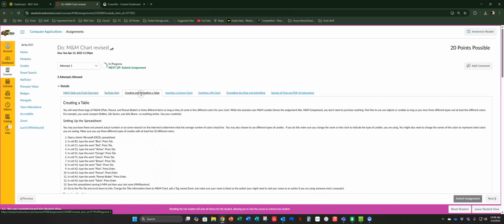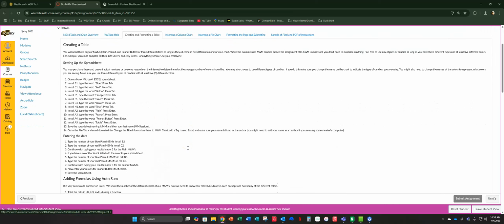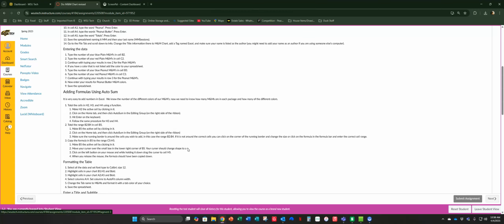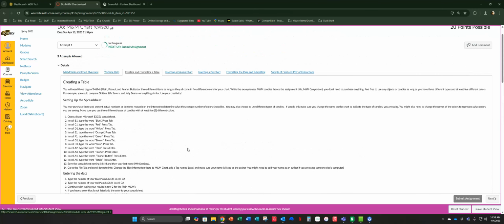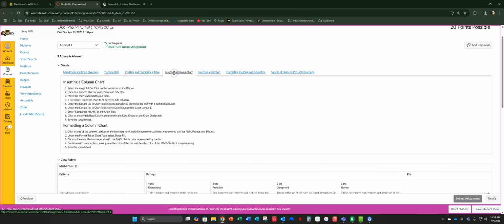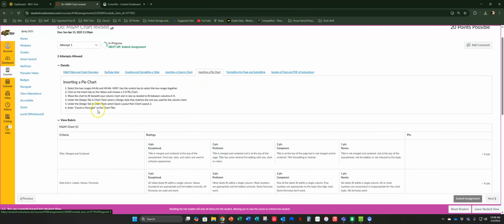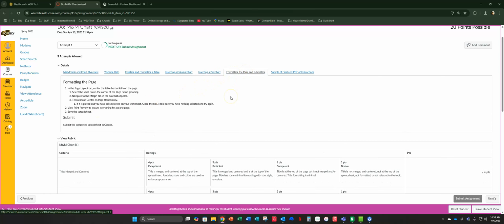So here's the instructions on creating and formatting a table. I take you step by step what you need to do to create your table. Then here, how do you insert a column chart? And I tell you how to format the column chart. Inserting a pie chart, what you need to do. How to format the page and submit it.